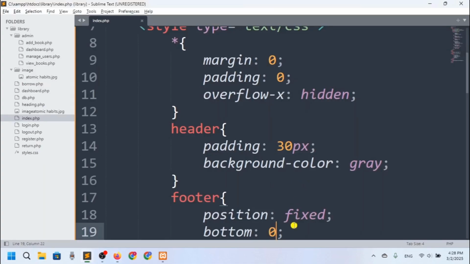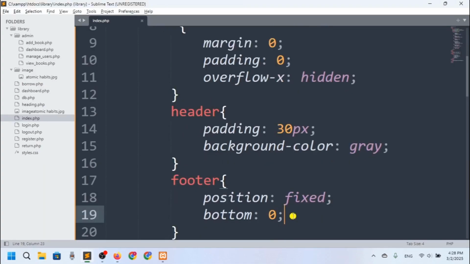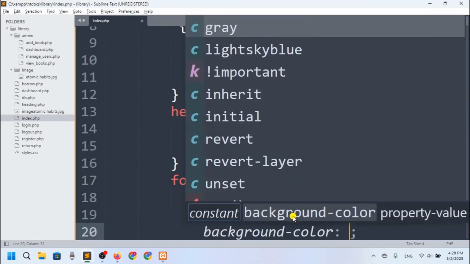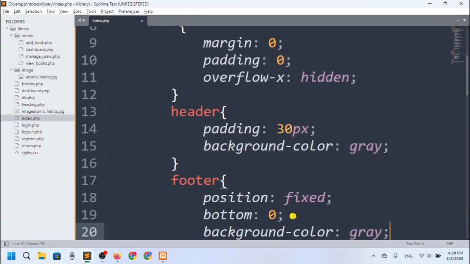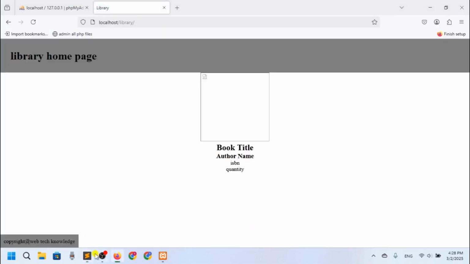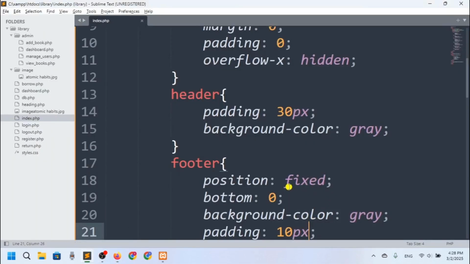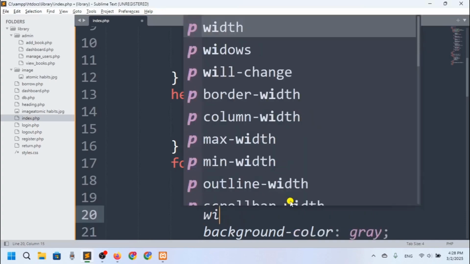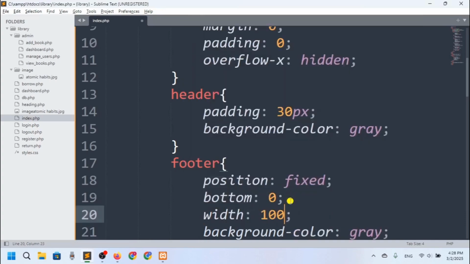So I want to set background color for it. So I will say background color. Okay, and I want to add padding of, let's say, 10 pixels. Refresh. Okay, and I want to set width to 100%.